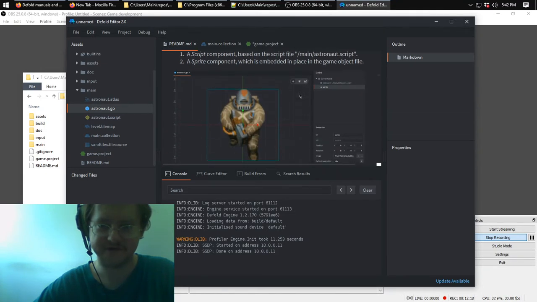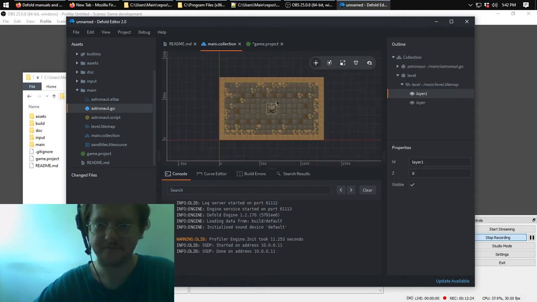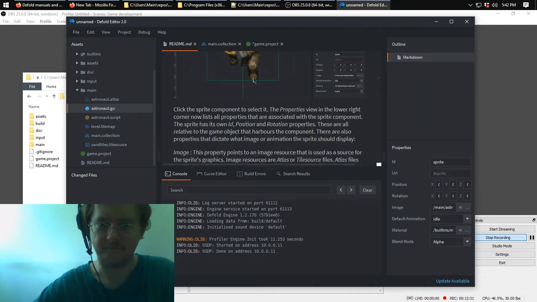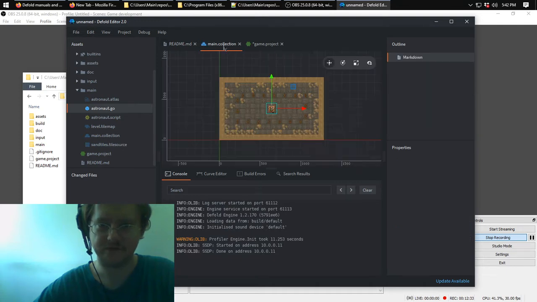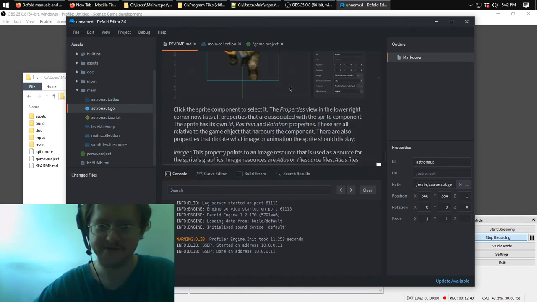Script component, sprite component, yeah. Click it, expand it, sprite. Wait. No, click it, properties. What am I looking for? ID, position, and rotation. They're all relative to the object that harbors the component.